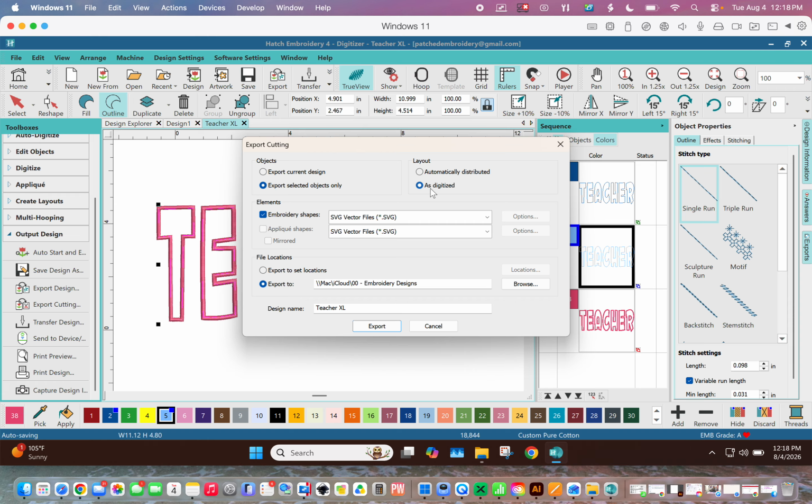Now for your layout, I always leave mine as digitized. So I want it just like this. If you do automatically distribute it, it's going to kind of break your design apart. Say, like that hole in the A or the hole in the R, those will be separated and would cut out separately. So that is why I leave mine as digitized.